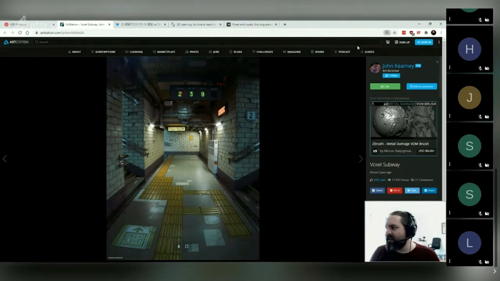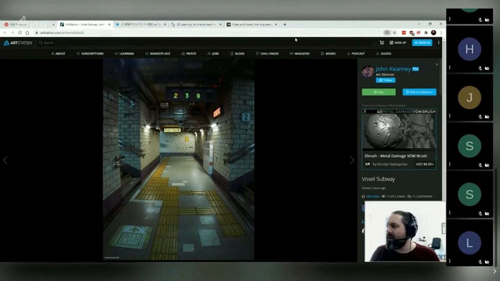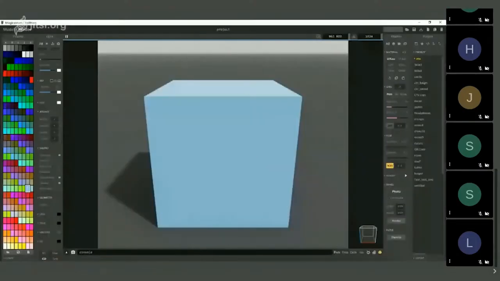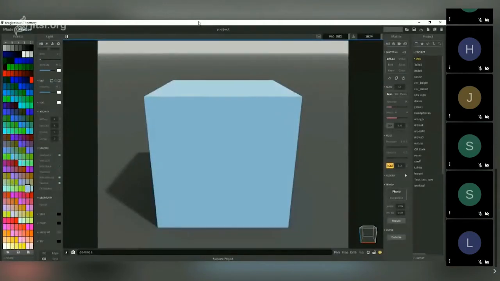But we're just going to be starting off simple today. So I'm going to swap my screen over to MagicaVoxel, which is the software that we are using. Where are you? There you are, MagicaVoxel. So if you have MagicaVoxel downloaded and running, then hopefully it looks a little bit like this.